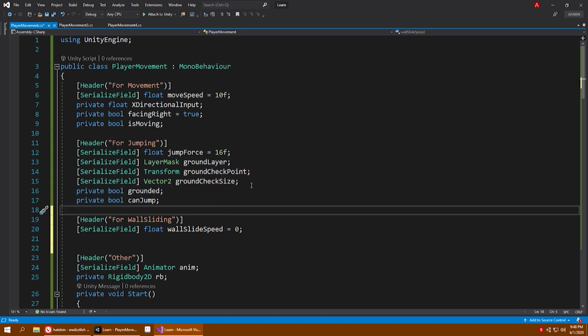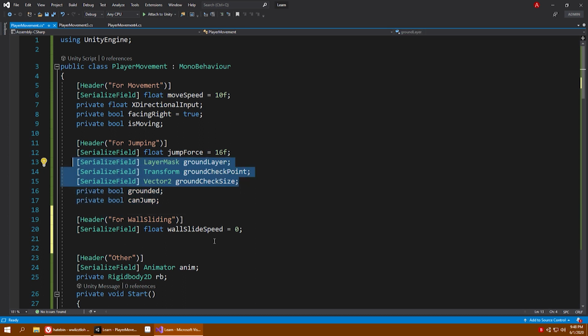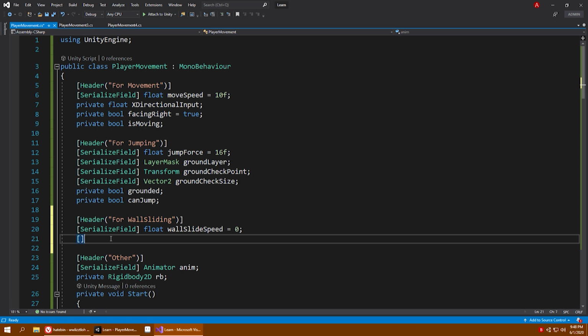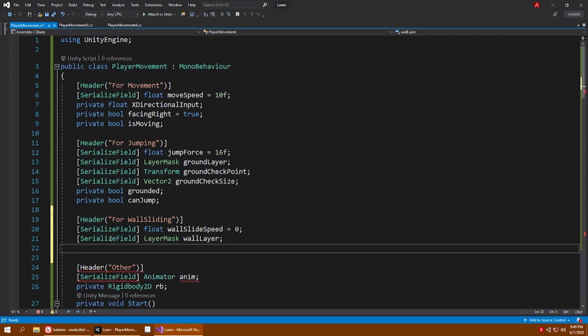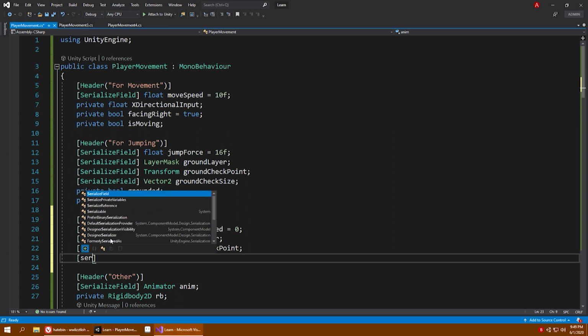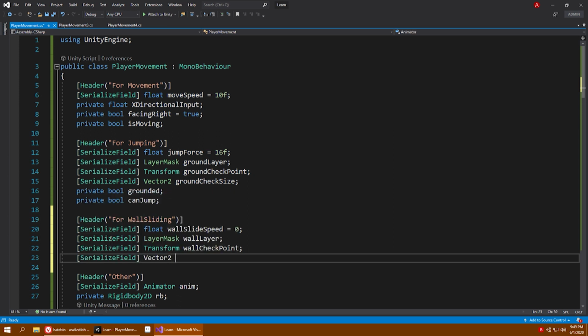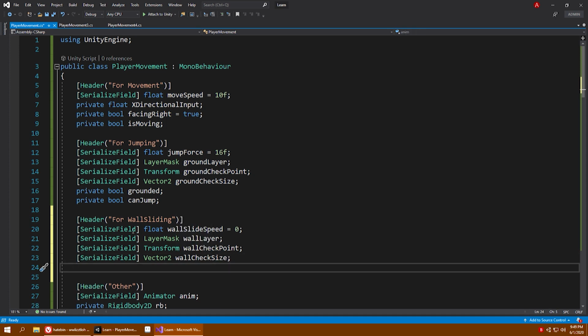All right, so if I want to, I can just copy and paste it here and just change the names to wall, and we literally are going to do that. So let's say serialized field, layer mask, and let's call it wall layer. Another serialized field transform wall check point, and lastly serialized field vector2 wall check size. Now we also need these 2 things.